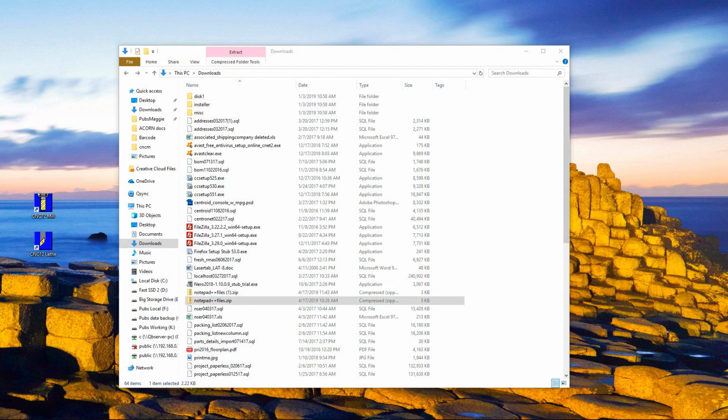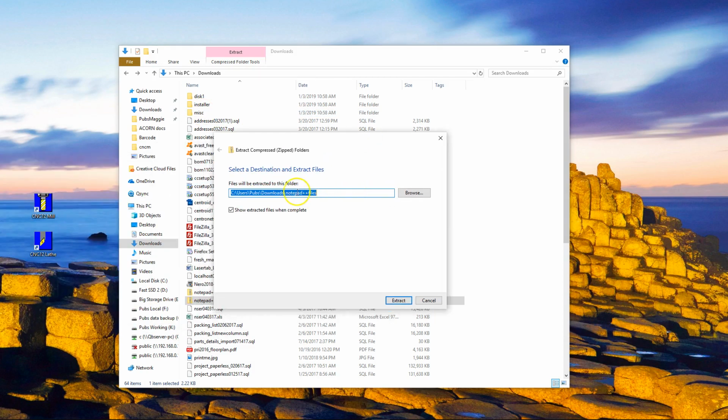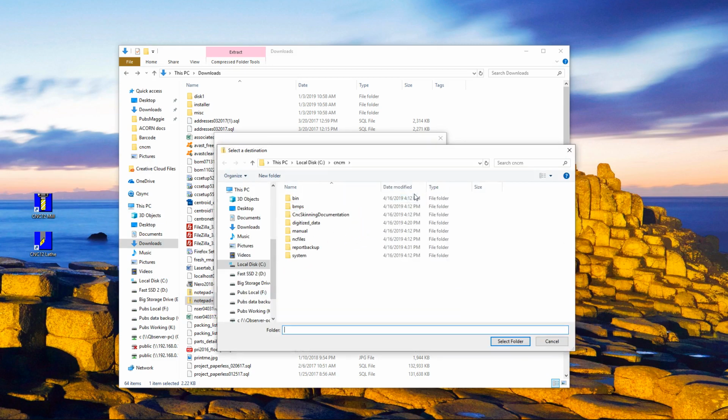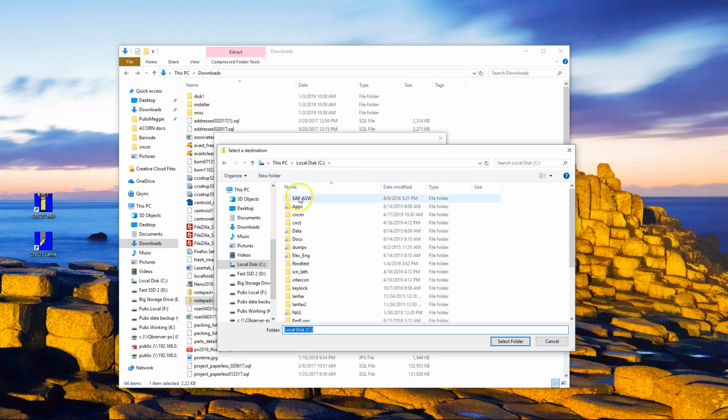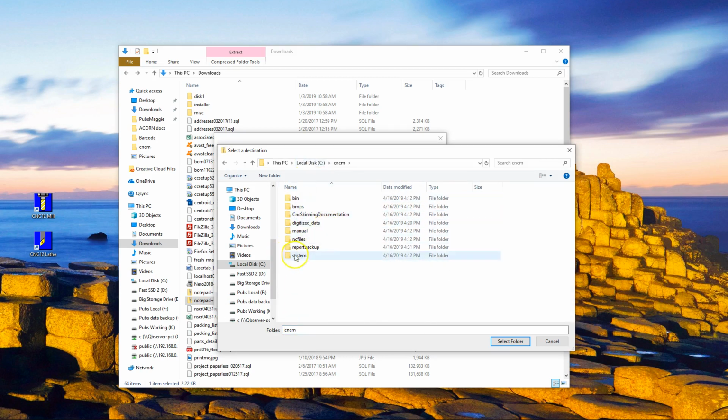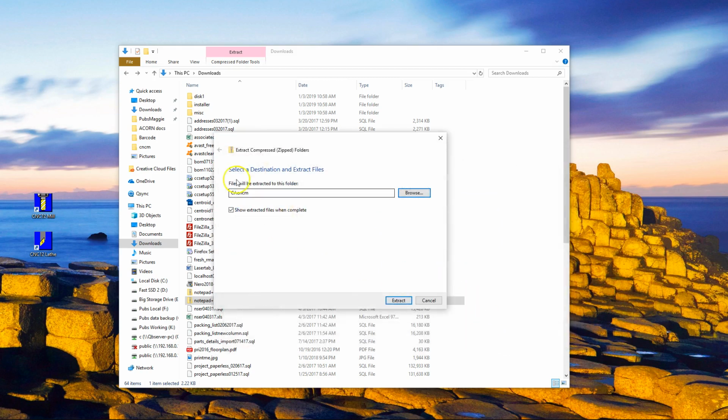And of course, move over here. By default it's going to want to extract it into a folder with the same name as the .zip file. We're going to change that and move it to where we tell it to go, into the CNCM directory. Once we select the CNCM directory, say okay, verify that that is in fact where it's going to go, and then just click on extract.